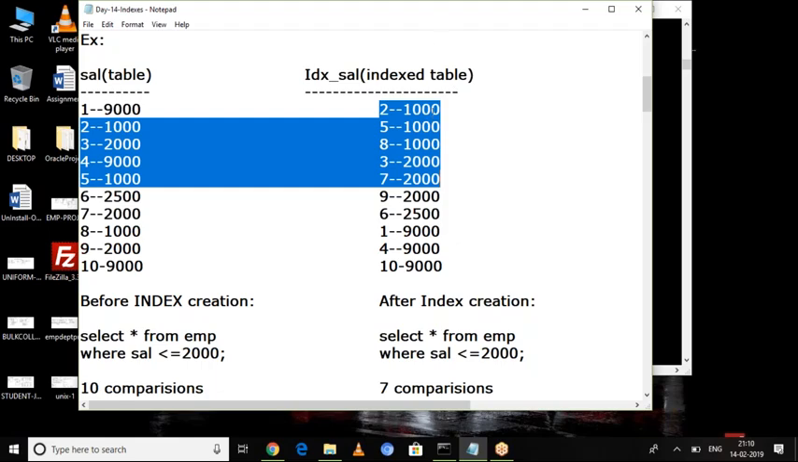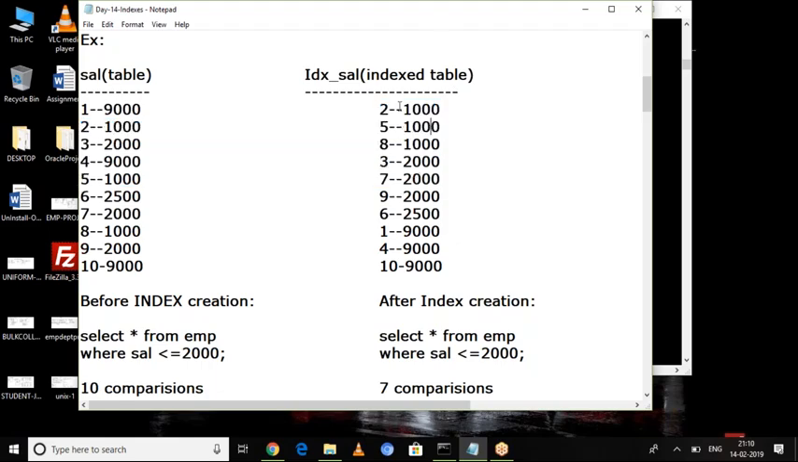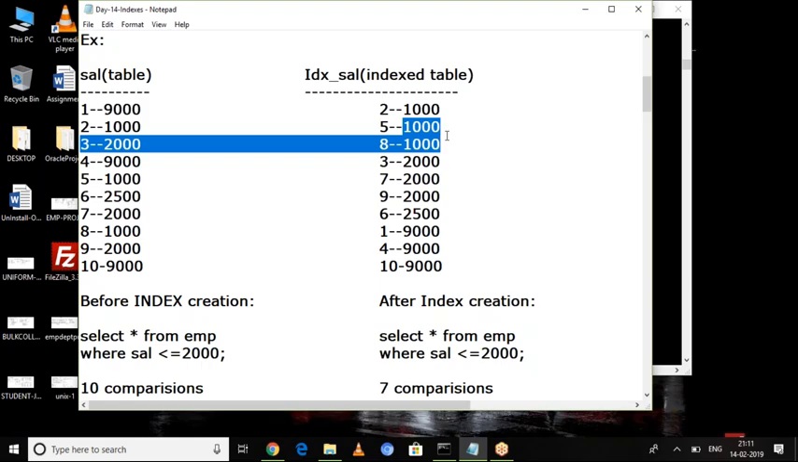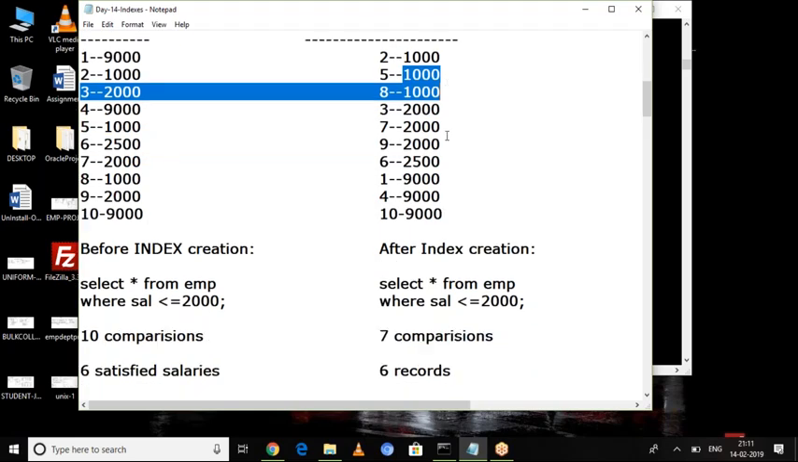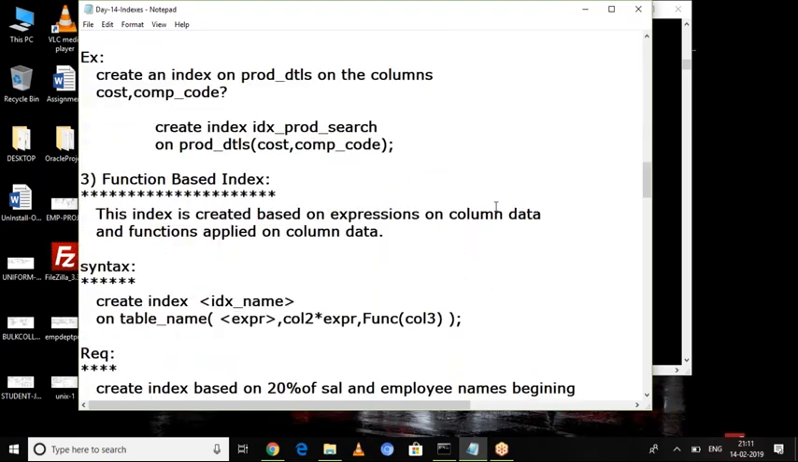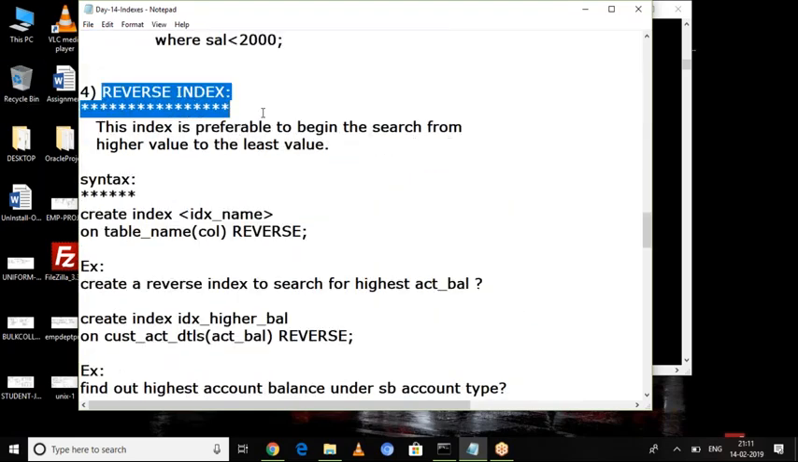Why? Because see, 1000, minimum 1 lakh, 1000 greater than 1 lakh, condition false. So it has to search all the values in the index. If you are searching for highest values, then create index as reverse index. Here so many people misunderstand. Reverse index means it will maintain data in reverse order. No, that is wrong.